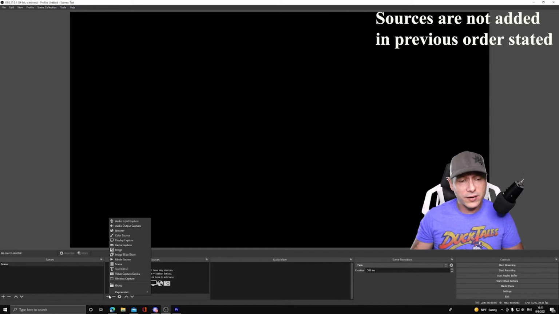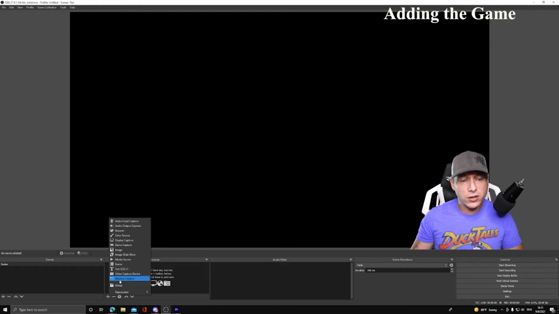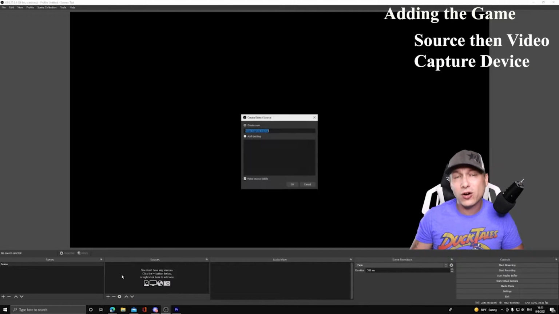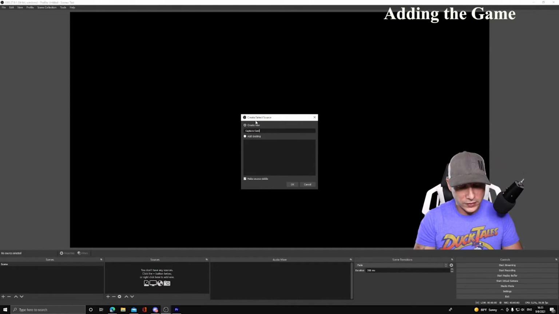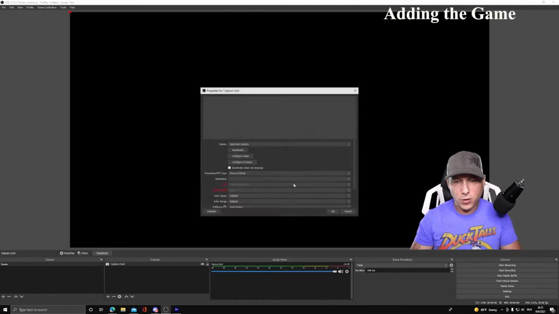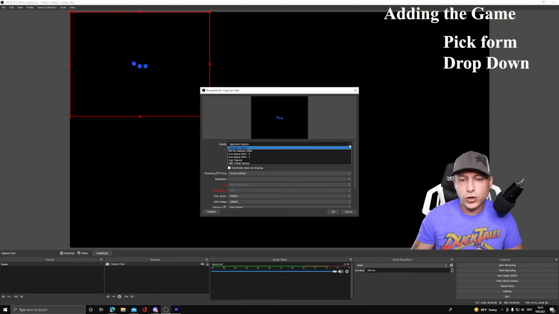All right, first thing you're going to want to do is we're going to want a game. So you're going to go to Video Capture Device. If you're using an Elgato and capturing a console, that's where you're going to want to go. Throw one of those bad boys on there. We'll just call this capture card. All right, there we go. Bam, capture card.